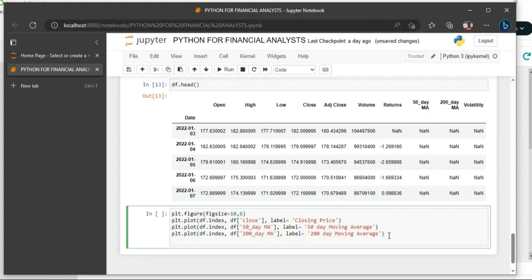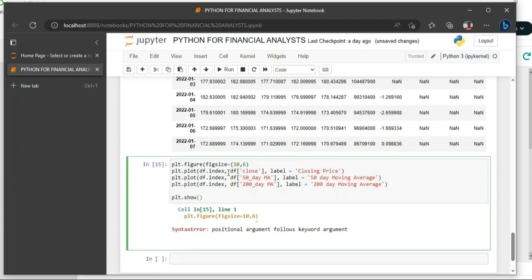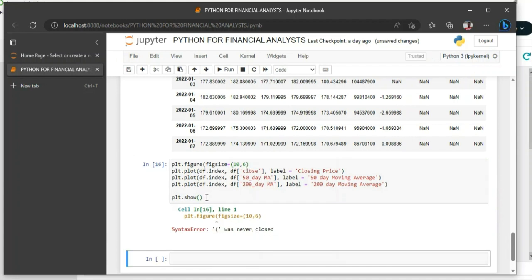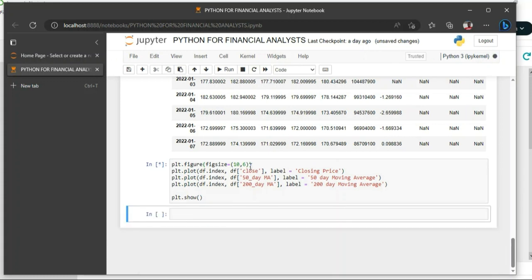Alright, so I can now do plt.show. We are supposed to put this in brackets, then let's show. It was never closed. Okay, let's run that.